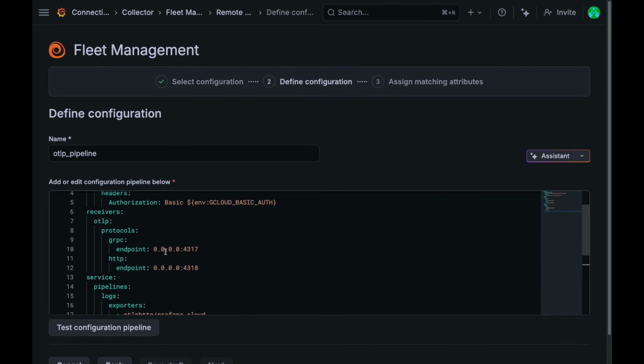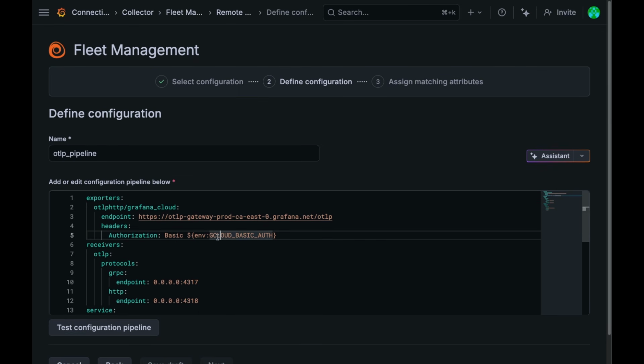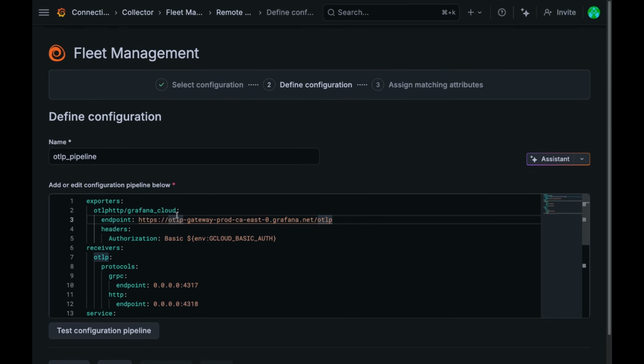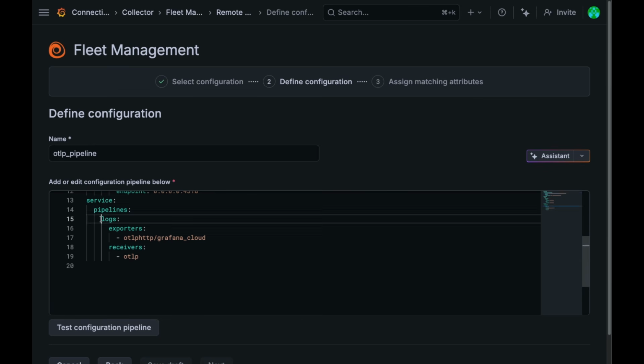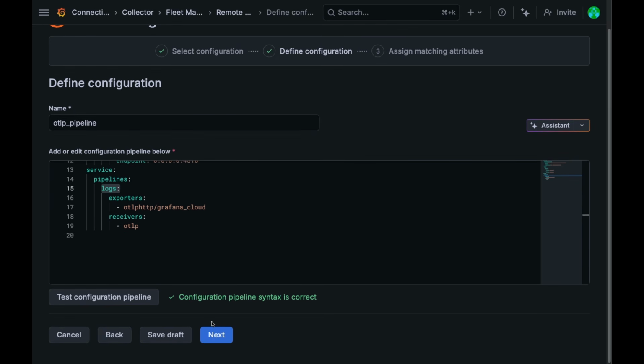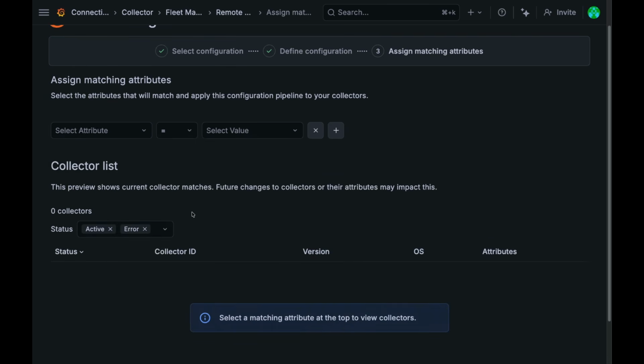Now, at a high level, what this does is I'm configuring an OTLP receiver to just pick up telemetry at these two ports. I'm going to send that out to my local Grafana Cloud account, and I am only creating this pipeline for logs. Currently, we don't care about metrics and traces. Then I can test it out. Syntax is correct. Let's go next.